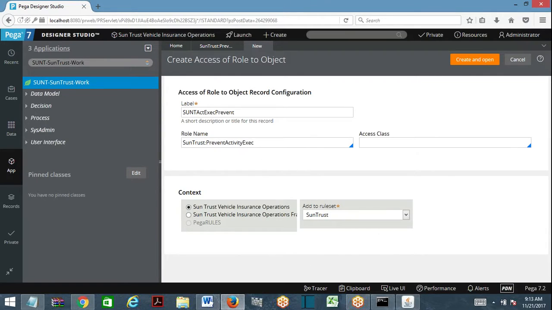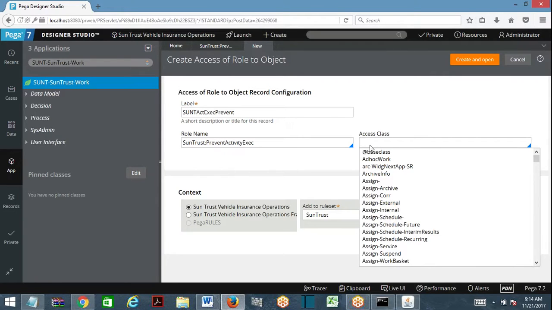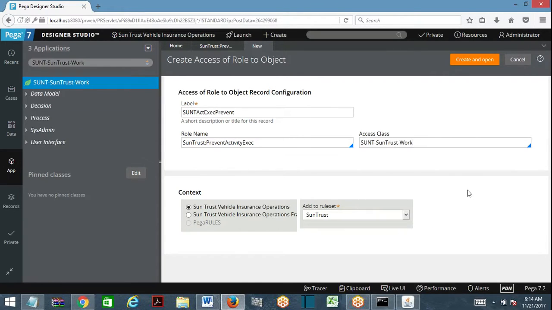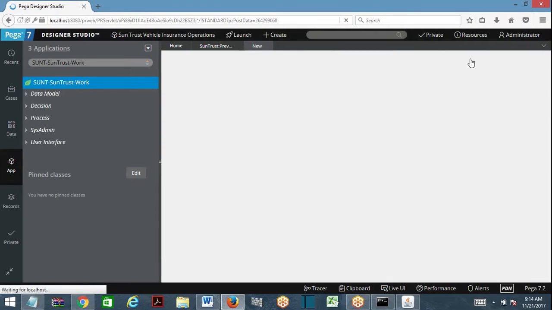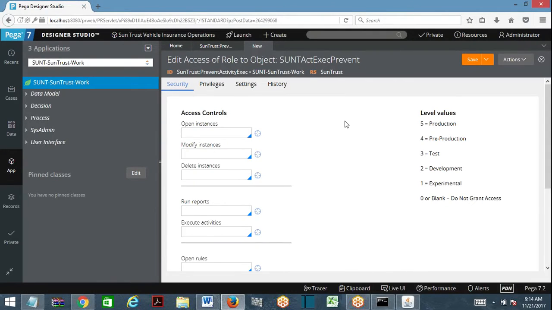Access class, on which class you want to go ahead and make this available to prevent. So I want to prevent it in work class. Execution of activities in work class has to be prevented. Okay, create and open. So now it is going to ask you open instances, modify instances, delete instances. Did we discuss anything about all this? No. For this requirement, what do we need to bother about?